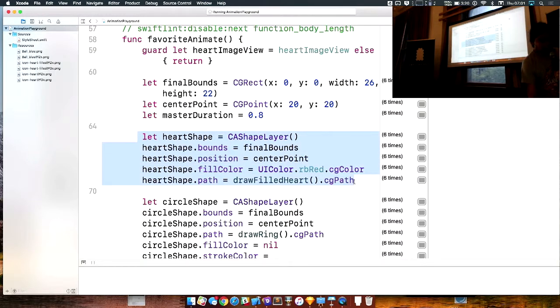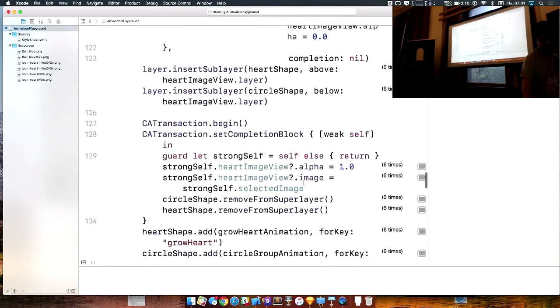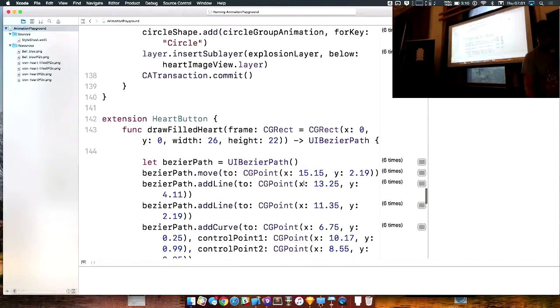So this is just the CA shape layer. This is just drawing the shape, and it's pretty easy. You just set bounds where the position is. I'm choosing to fill it with a color red, like Redbubble red. And then I have a method here called draw filled heart. So this is an interesting function, here we go, draw filled heart.